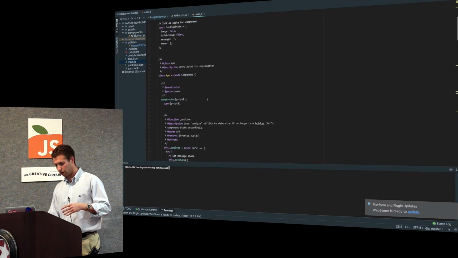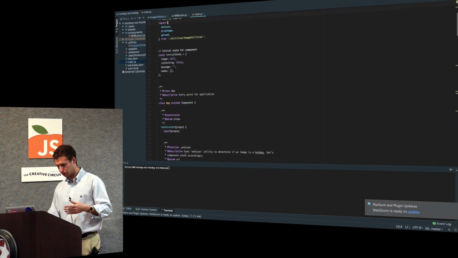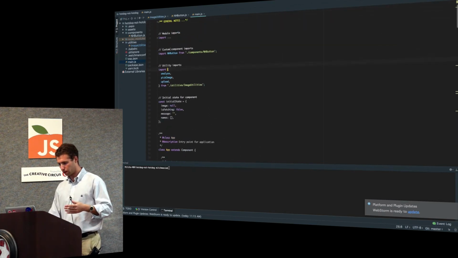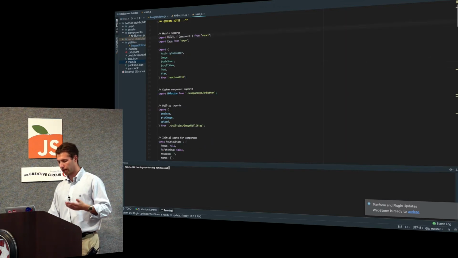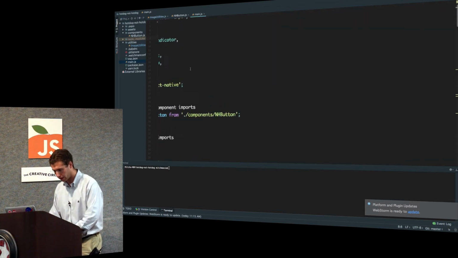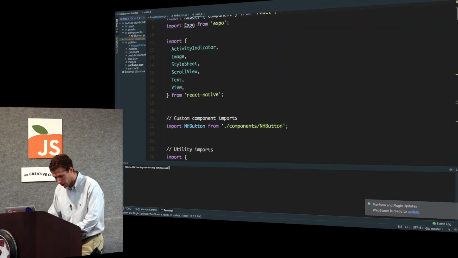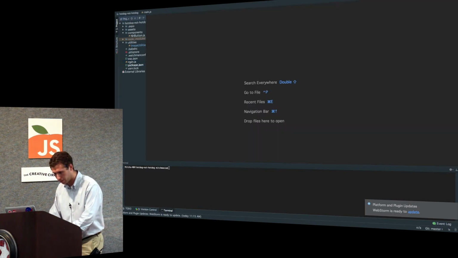And then let's dive a little bit into this React Native app with Expo. Here, you can see it looks just like React from the onset. We're gonna start in the main.js file.